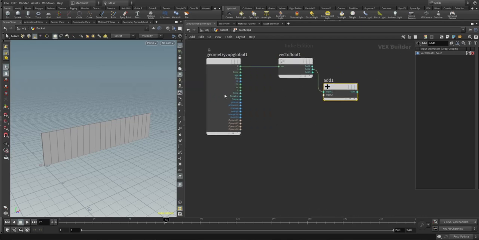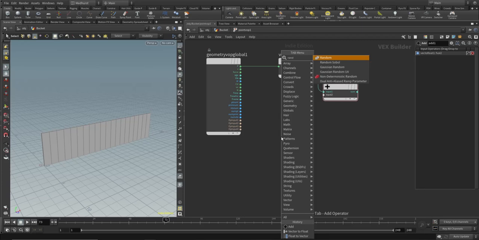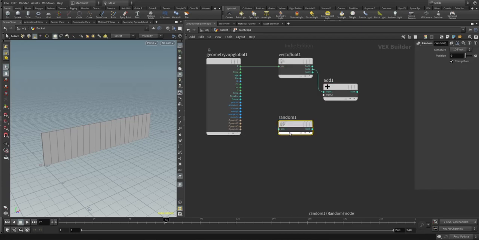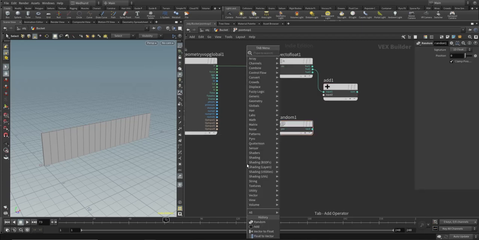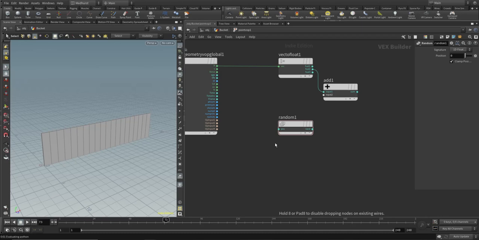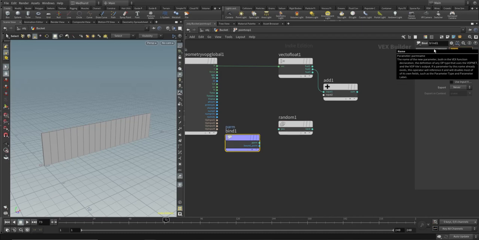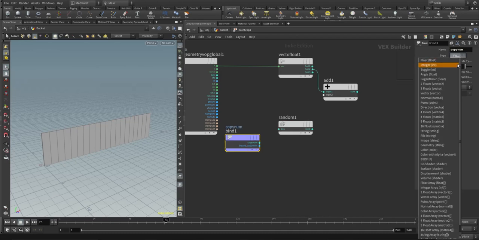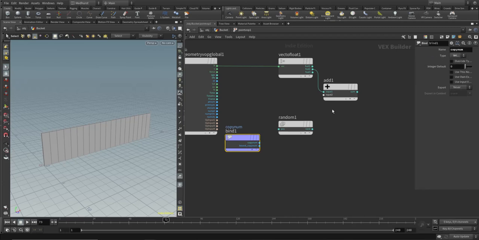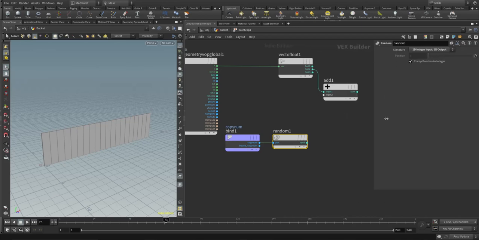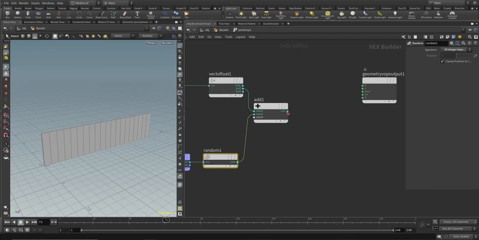some random number. Okay, but random based on what? Well, let's bind in our copy num, like so. That should be an integer attribute. Plug that in here. And we want our random node to give us a 1D output. Alright, we're going to add that in here. And let's plug that into our position.